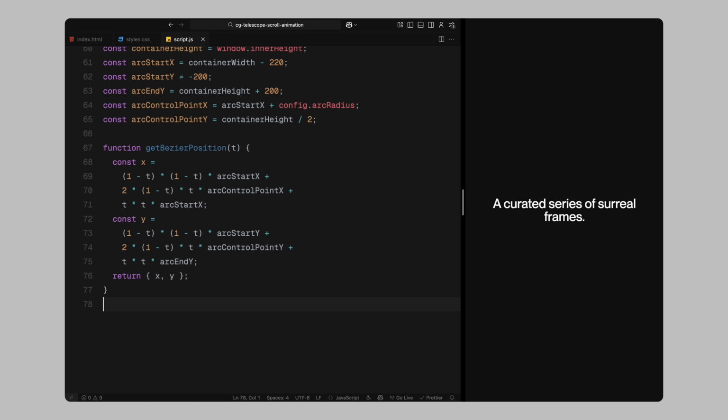Basically, what it's doing is interpolating between the start, control, and end points to give us a smooth position at any point along the curve. So once we pass in a value between 0 and 1, we get back an x and y coordinate that we can use to position the image dynamically during scroll.